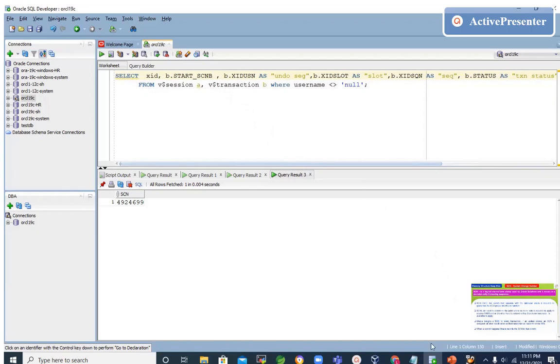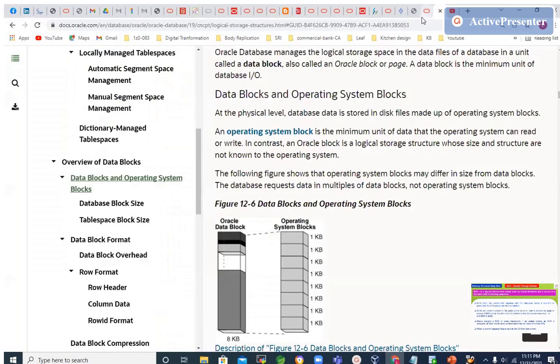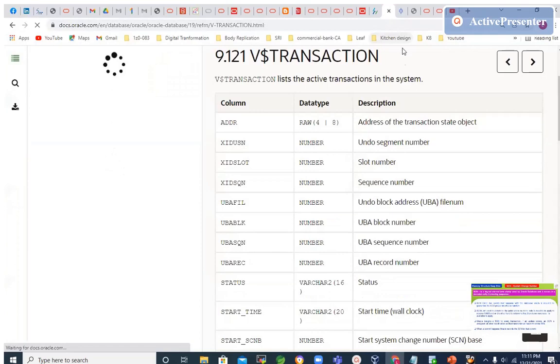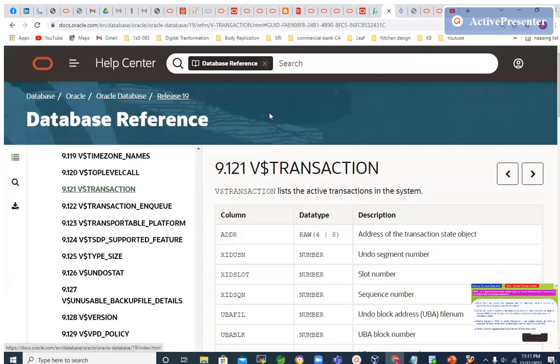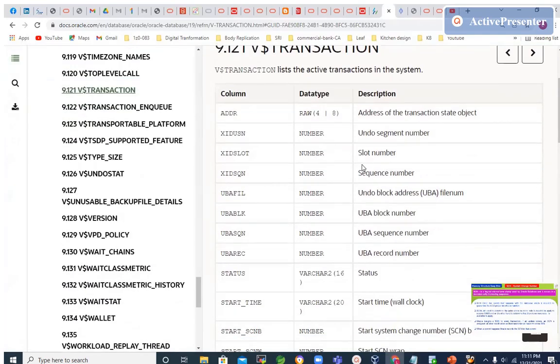So we can take a look at these columns from V$TRANSACTION. If you go to V$TRANSACTION, these are the columns. Yeah, this is a view. This is from 19c. But the only thing is, it doesn't explain the column definitions. So we are going to deal with this. This one, XID, USN is the undo segment number. Within the segment we have extents, within the extent we have blocks. So this is going to be the undo segment number. Slot number, this is the slot number, and we have the sequence.